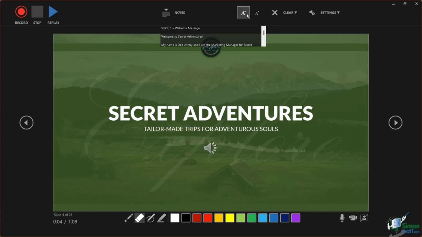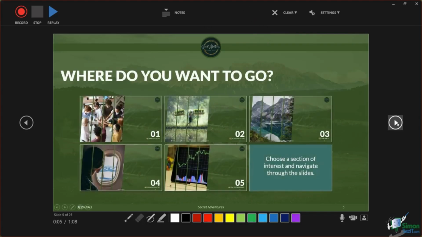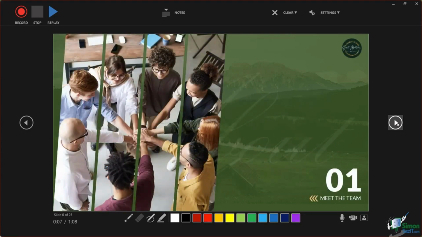Another thing to note at the top here is that we can make the text larger of our notes. So you can see if I click, I can make that a bit larger, or I can make it even smaller. And I can use the arrows to navigate through my slide deck, or of course I can just use my arrow keys as well.